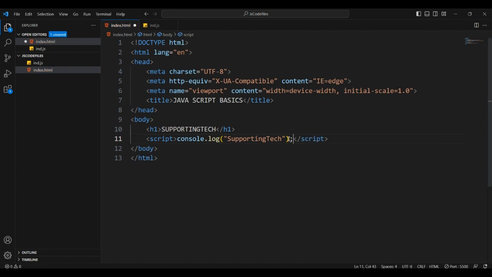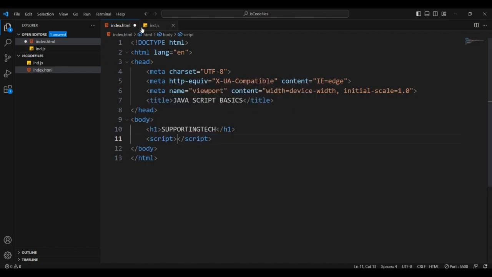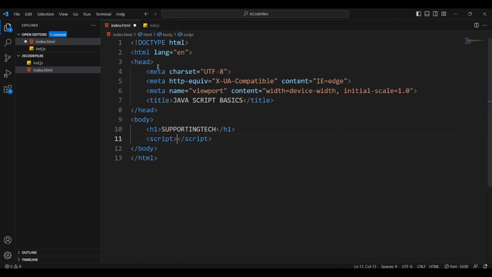Just like external CSS, which houses the CSS in a separate file, we can also house our JavaScript code in a separate file. This is called separation of concerns. So what we will do is copy this line of code. I already have a file called index.js. We will paste it here and save it. We'll save this as well.